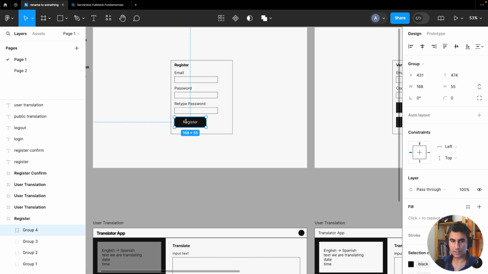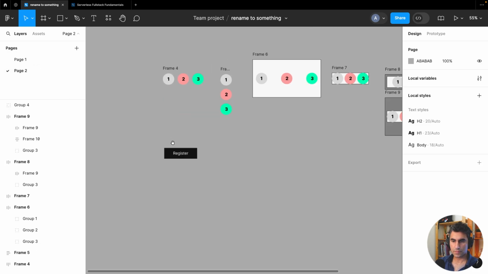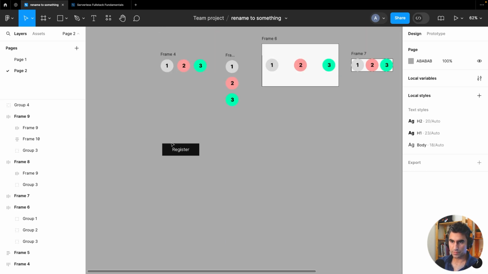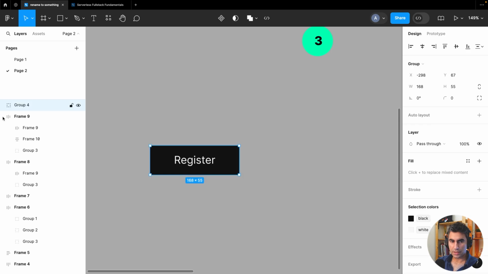So let me copy this, bring it back to page number 2, and paste it here. We didn't need to copy and paste it, I just did it to make things simple. So this button here, which is basically a rectangle and a text, I'm going to actually create an auto layout of this.